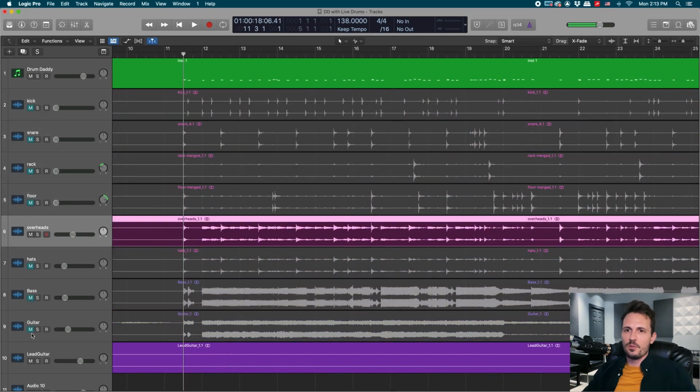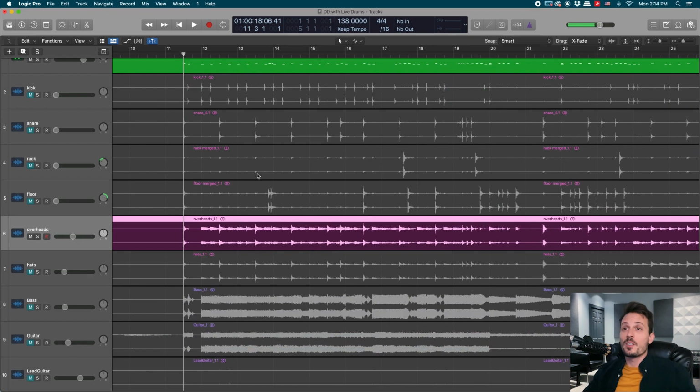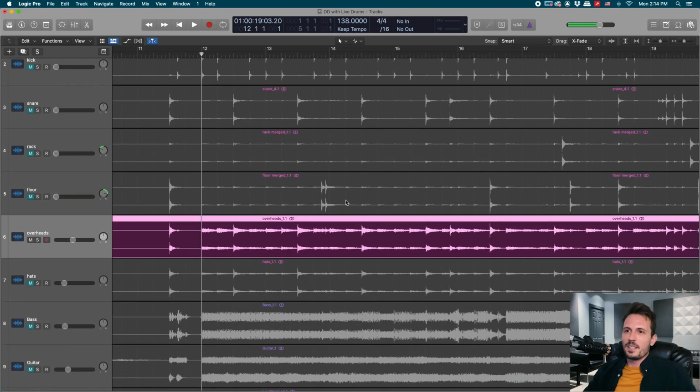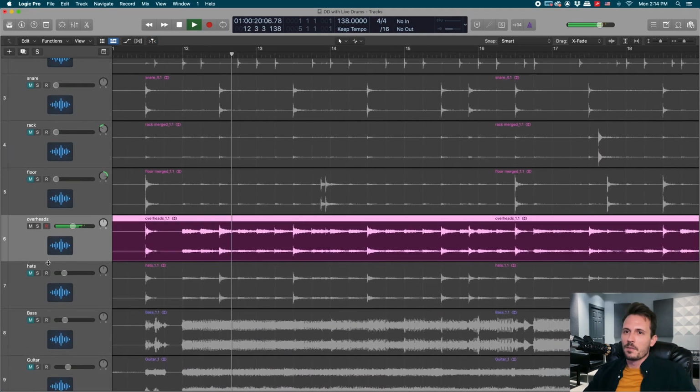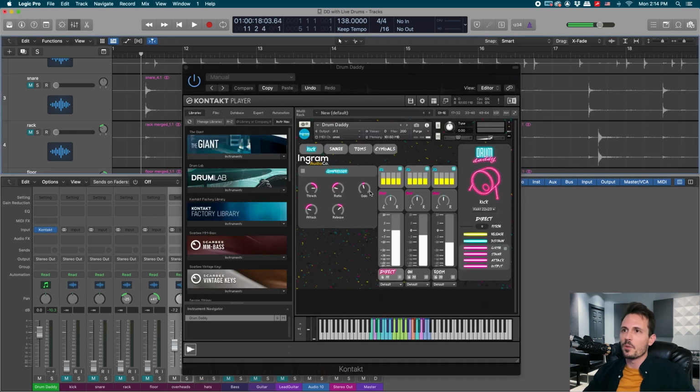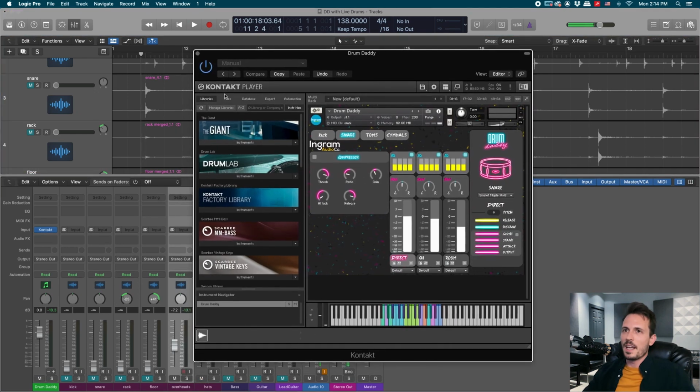I want to listen mostly to the snare and the overhead. Make sure we're not sounding too different so it doesn't get weird, or get any weird overtones or anything. Sounds like that snare is a little lower than the stock Drum Daddy snare that I got going. So I'm just going to maybe tune it down a little bit.